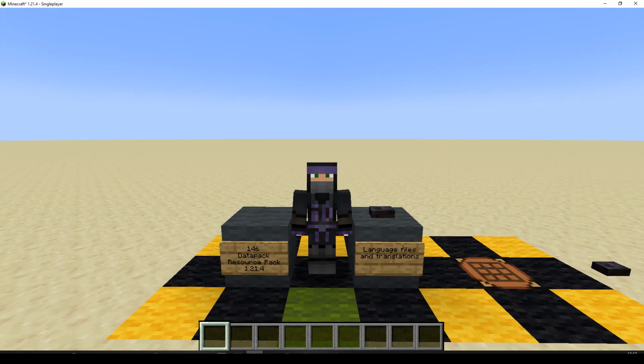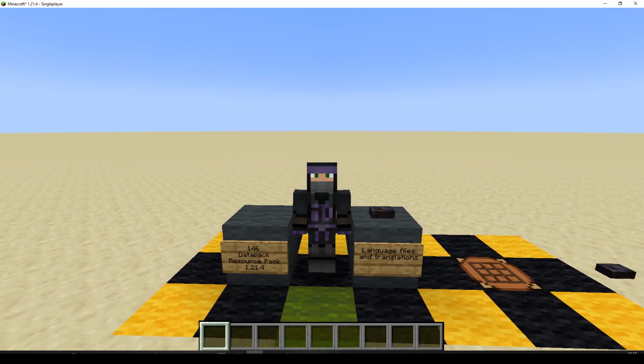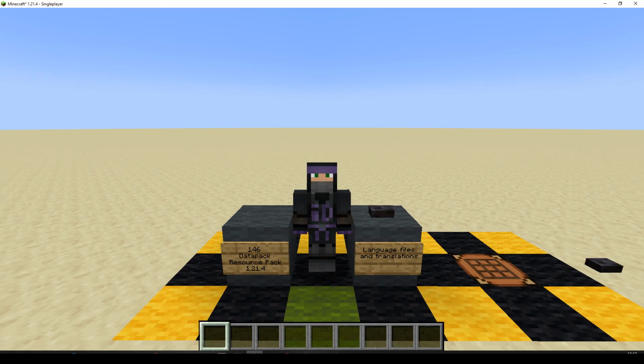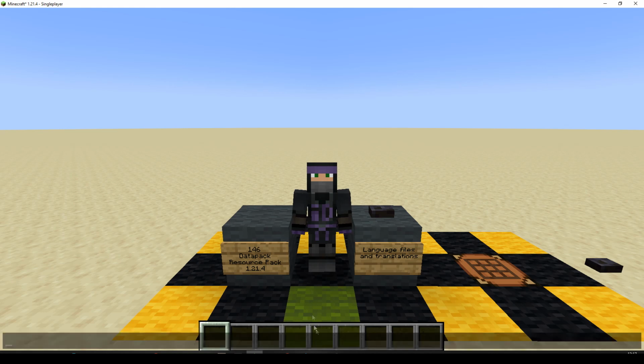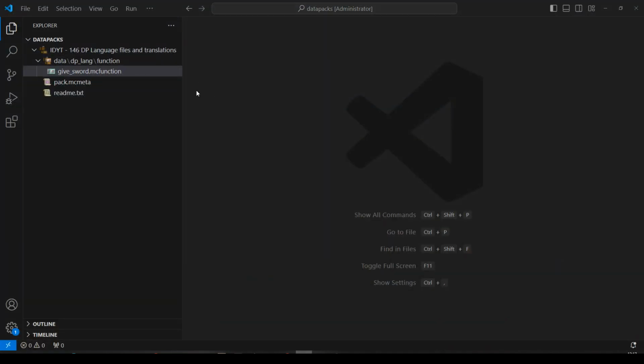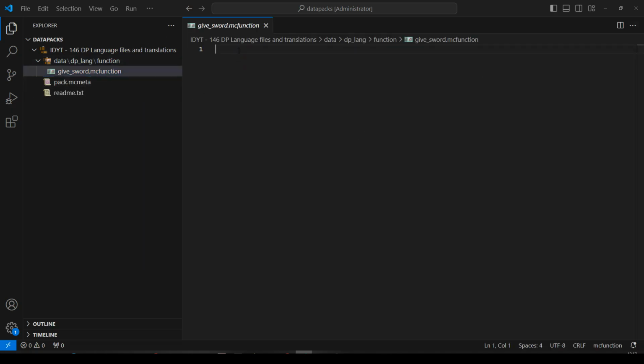Okay, now I do have a data pack for this, but it's not really needed. The language translations are all done by the resource pack. But let's start with the data pack. So we'll go to the data pack, and I've got a very simple one here. I've got data, dplang for my namespace, function, and we're going to give myself a sword. So let's get a command for that. And I'm just going to use give the nearest player, and I'll do an iron sword.